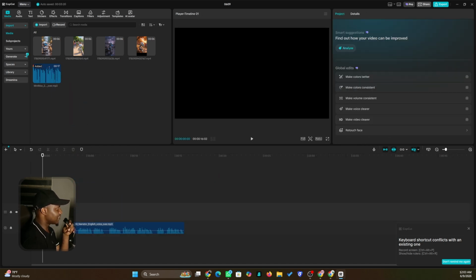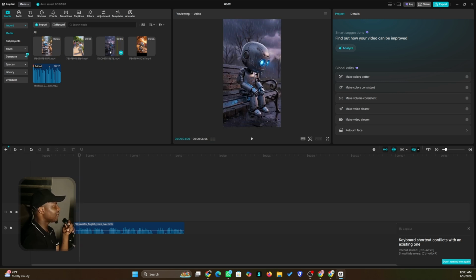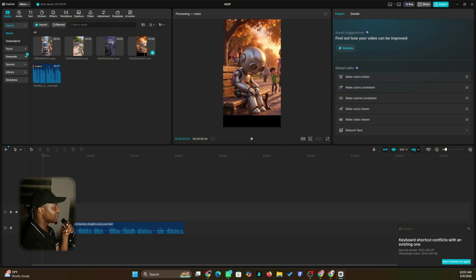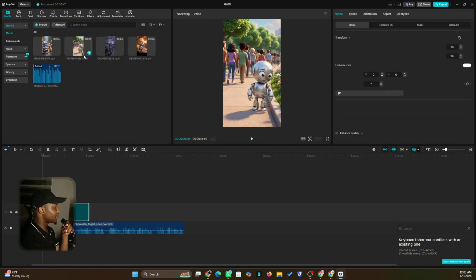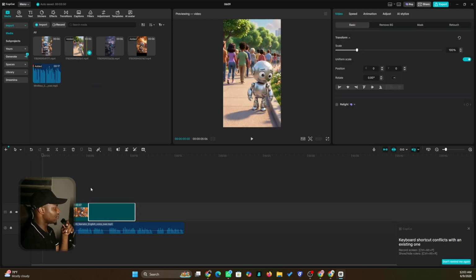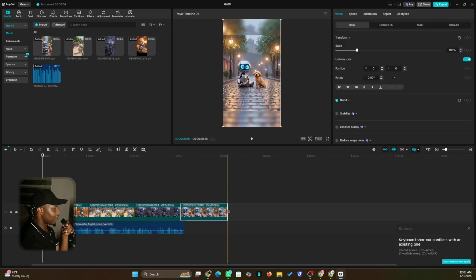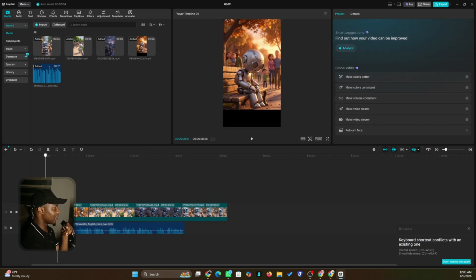And the voiceover is 17 seconds long. Every day, this little robot sat alone, hoping someone would notice him. So we have 6 times 4 is 24, right? And this is like 17 seconds, so we can still make it make sense. All we're going to do is drag these scenes one by one. This is scene 1, which is the beginning. Then we have scene 2, then scene 3, then scene 4. Now we can actually make it better by speeding it up.